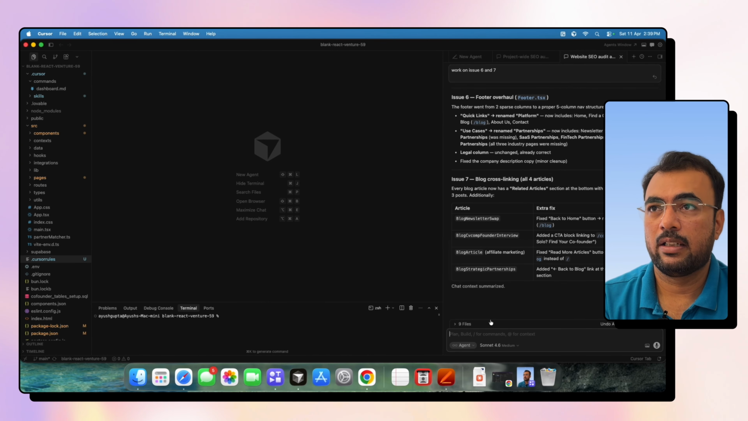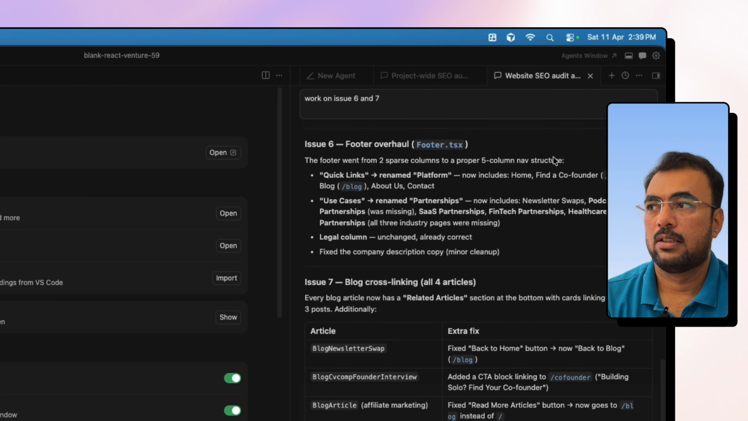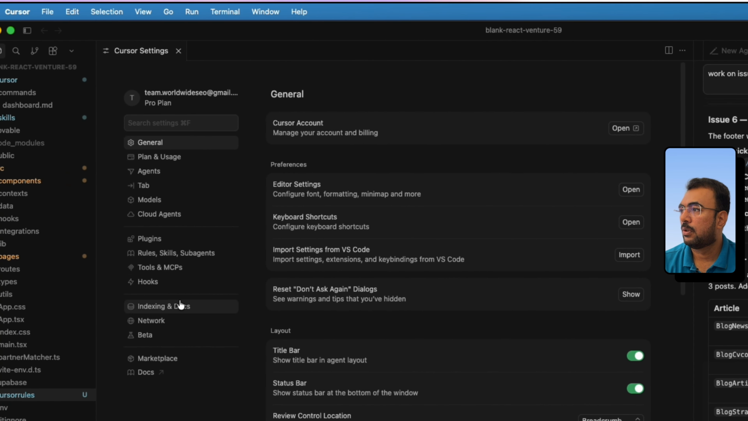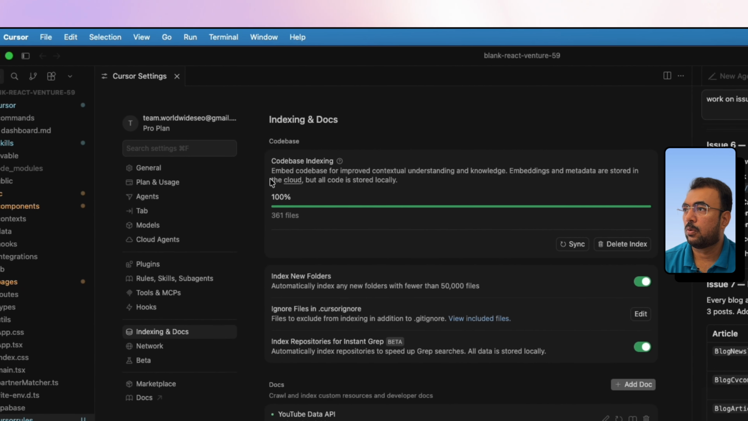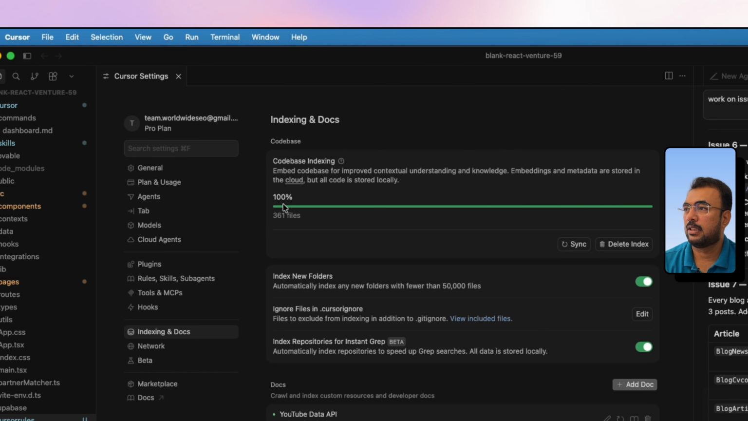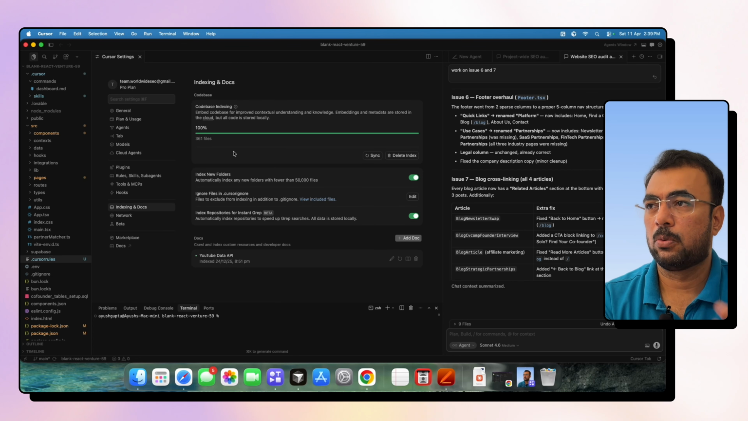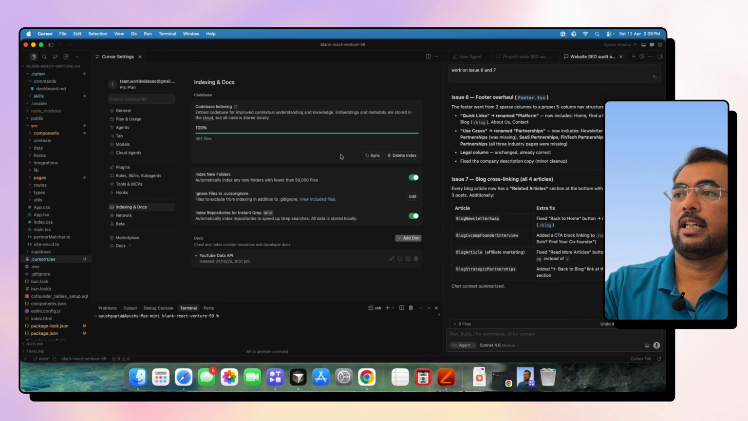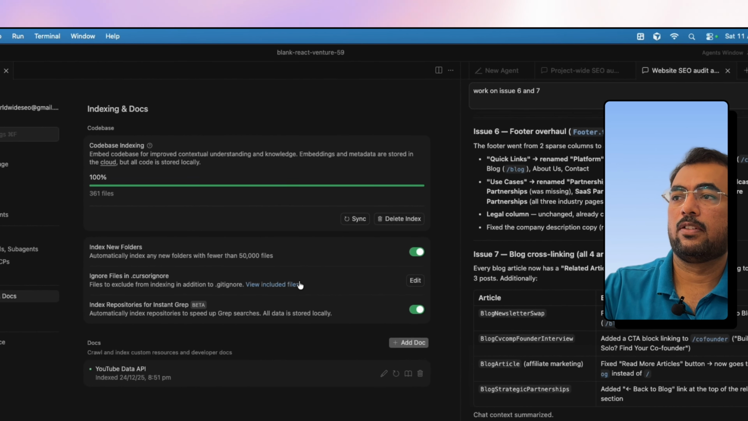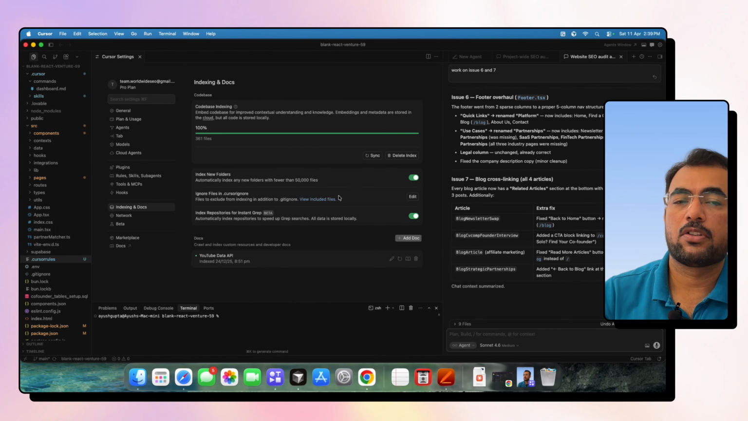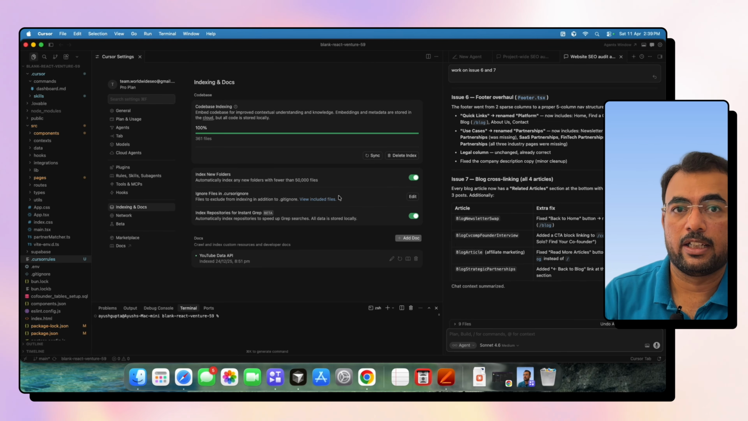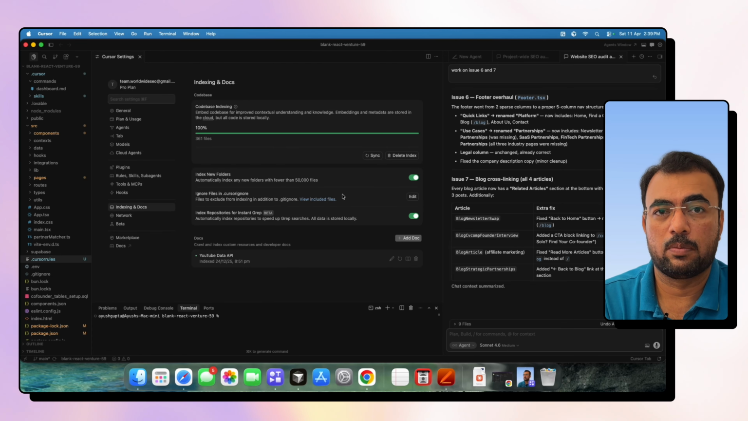Now I will show you one more thing, how you can deal with the context rot. Simply go to settings, and over here, if you go to indexing, you see the codebase indexing, it shows 100%, everything has been synced. Sometimes when you are working for long hours, let's say 2 or 3 hours, you just go over here and click on sync and force sync it. That will make sure that you are working on the latest codebase which you have. So that is about the context rot.